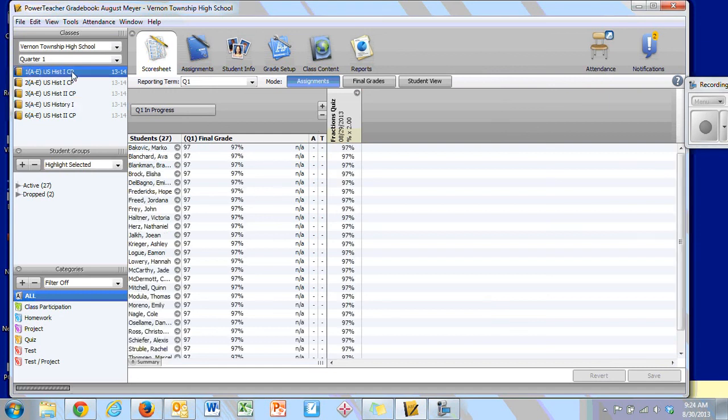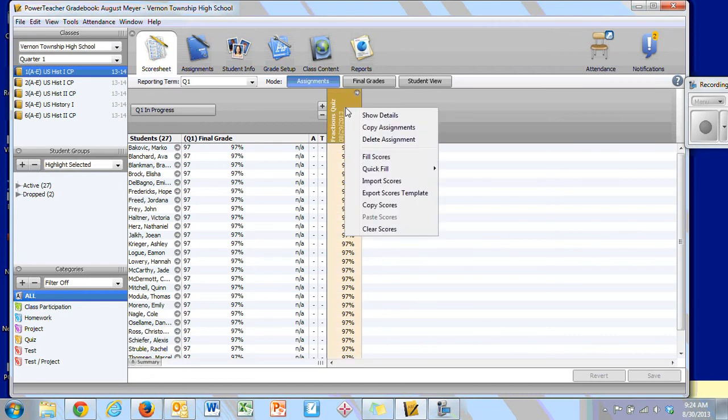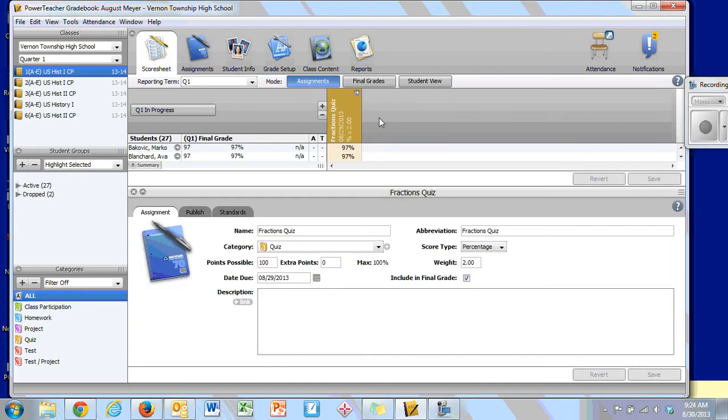Now here's the thing. I'm going to go back up here to my original class. If I need to edit this assignment at all, let's say I want to change the due date, or I want to change the category, or how much I weight it. So I'm going to right click and do show details. Now if I wanted to change this in here, let's say I don't want to count it as a double quiz grade anymore. I want to count it as just a single quiz grade, and I'm going to click save.